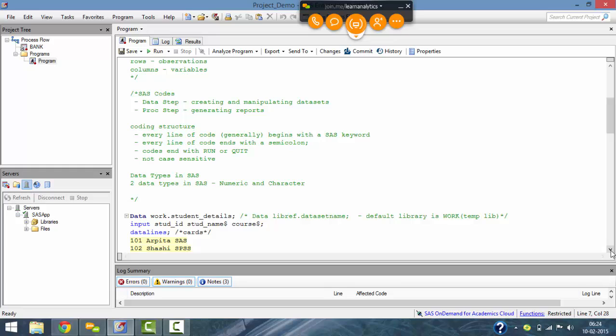And then we discussed the coding structure, wherein we said that every line of code would generally begin with a SAS keyword. It would mainly be either data or proc, depending on whether you're doing a data step or a proc step. Every line that follows also would have a SAS keyword. Every line of code ends with a semicolon, and a set of code usually ends with the keyword run or quit. When you're writing SAS code, it's not case sensitive. You can write it in any case. But there are certain things which are a little case sensitive, which we will see in some time.